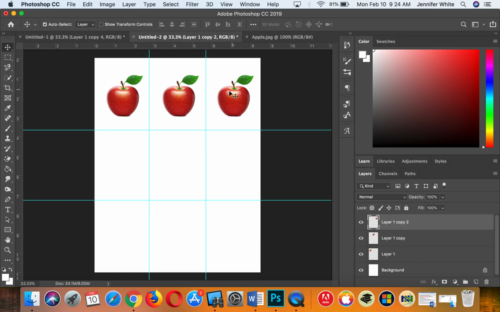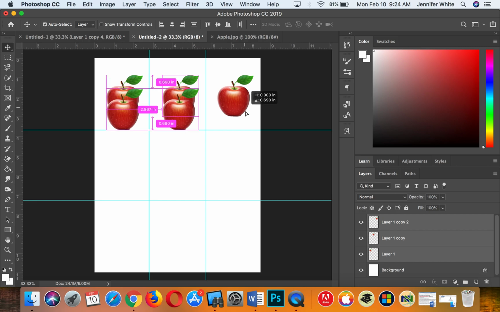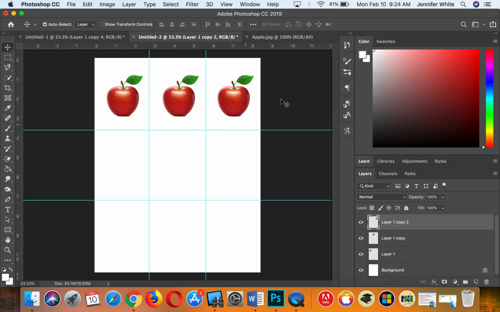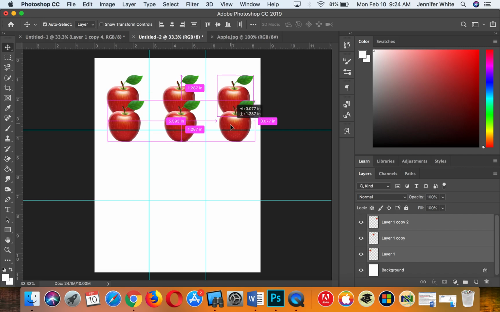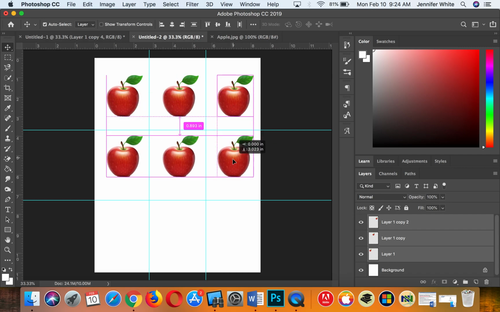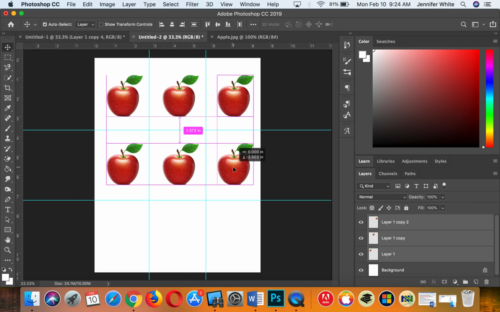Now I need to copy these apples down here as well. So I'm just going to highlight those layers by selecting them like that. You can see over here in the layers palette they're selected. And again, I'm going to hold down that Option key with the Shift key. Oh, let's try that again. I'm going to copy those, take this down. See how all three of them are going? This is a really quick way of copying things.